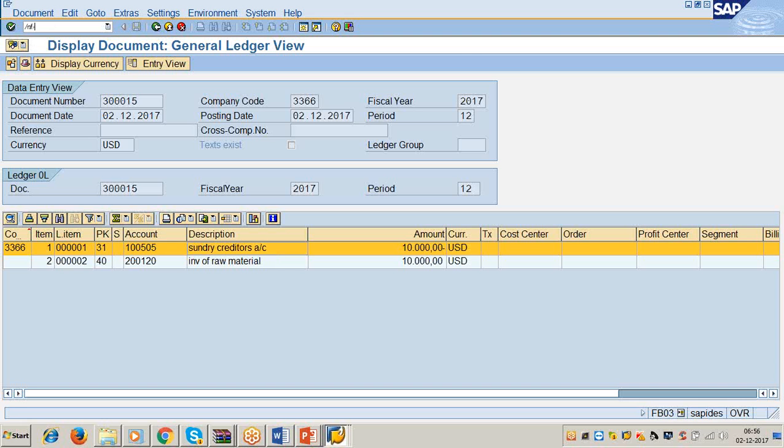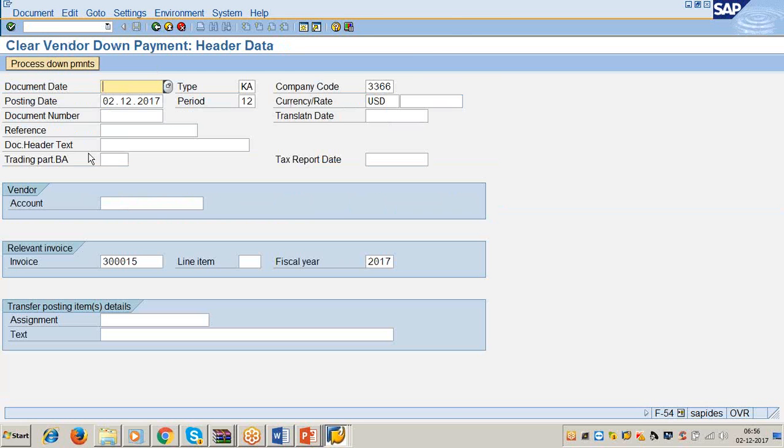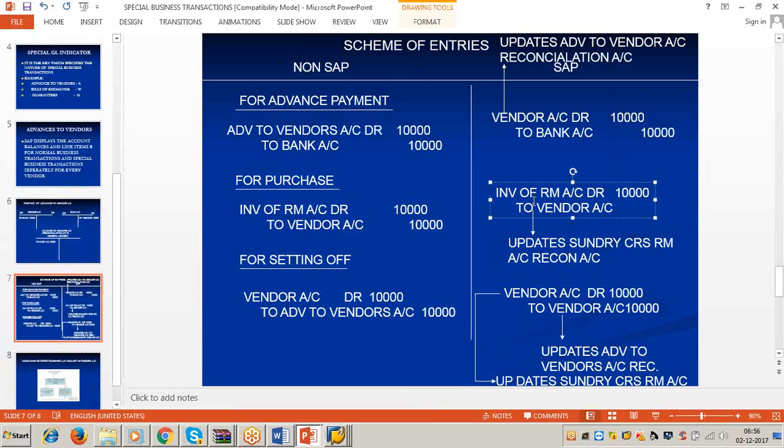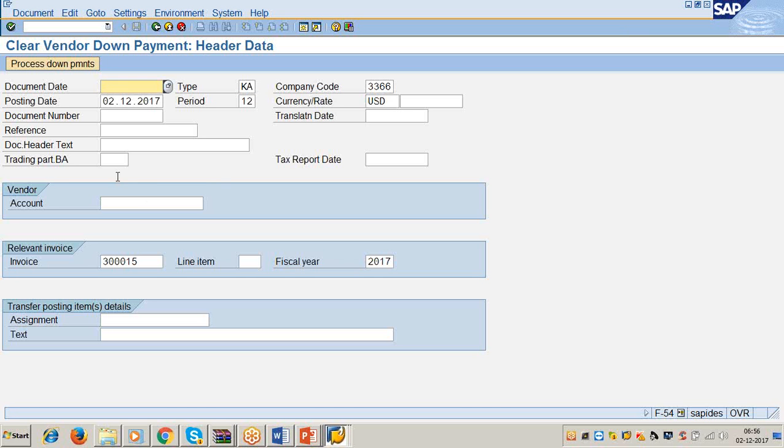In the normal terminology, we have to transfer the advance to invoice. That is done in F-54. And also, see, in the normal accounting, in SAP, for the purchases, this is the entry that is posted: inventory of raw material account to vendor account, and this vendor credit will update sundry creditors reconciliation account in the general ledger.